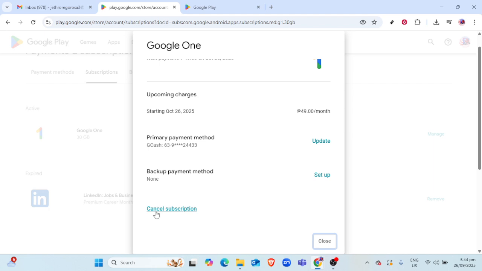And that's it! You've now successfully canceled your Gmail app subscription. Remember, it's always a good idea to periodically review your subscriptions to manage finances effectively.